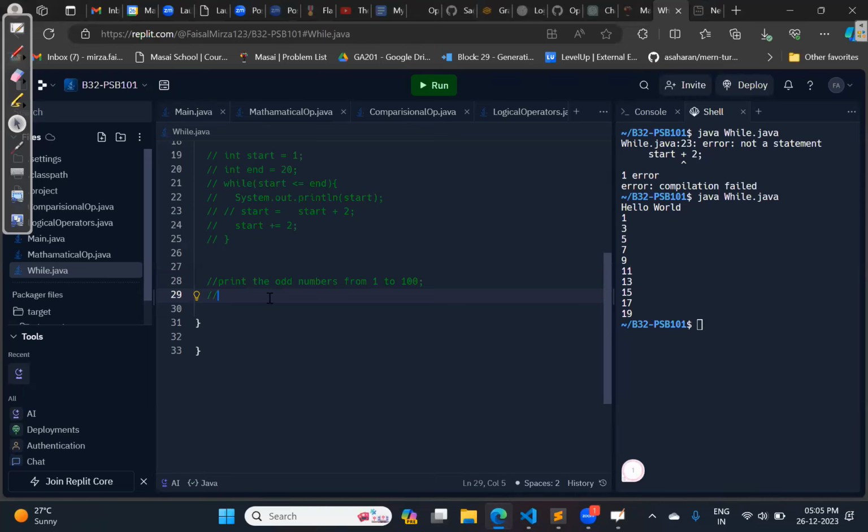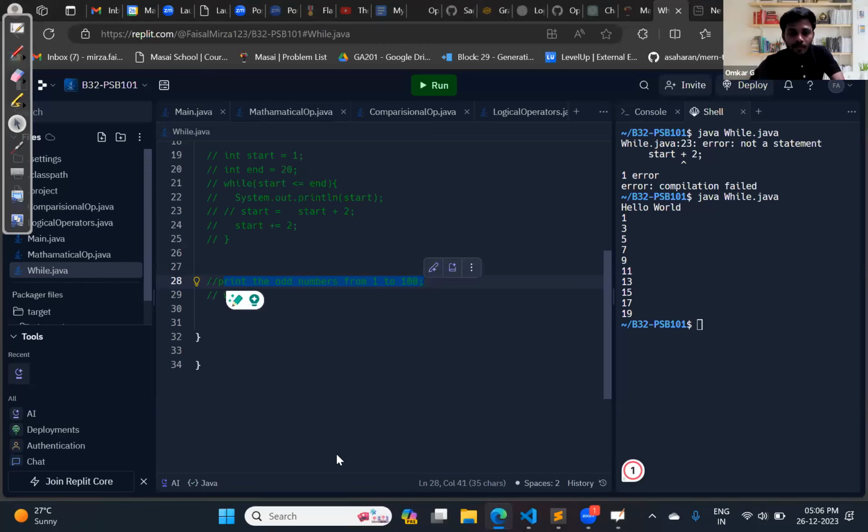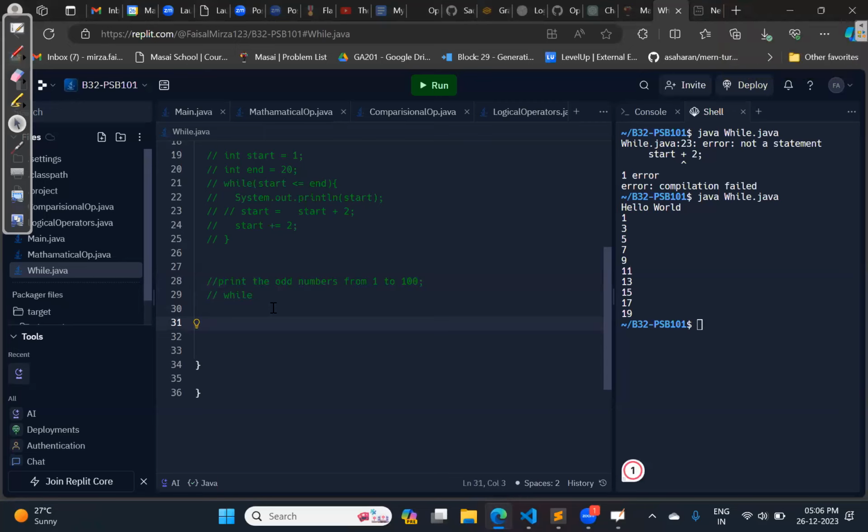Okay. So I want to use the while loop as well. Using the while loop, we are going to solve this. Have you understood the problem statement? Yes, sir. Okay. What are the odd numbers? Odd numbers are those which are not completely divisible by 2. So tell me how we can proceed with this problem statement.